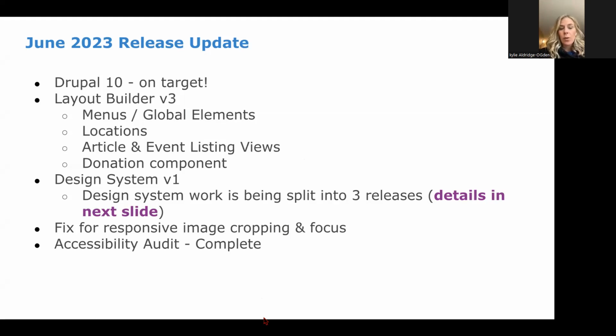So for the Layout Builder version 3, we will still be giving you guys your menus and global elements that we showed you last time. Locations will be coming with the toggle that we had demoed where you can keep that going, as well as articles and events. And then a brand new donation component will be coming as well with that system. We're going to give you the first of 3 versions of the design system as part of this, which we're going to go through in a second.